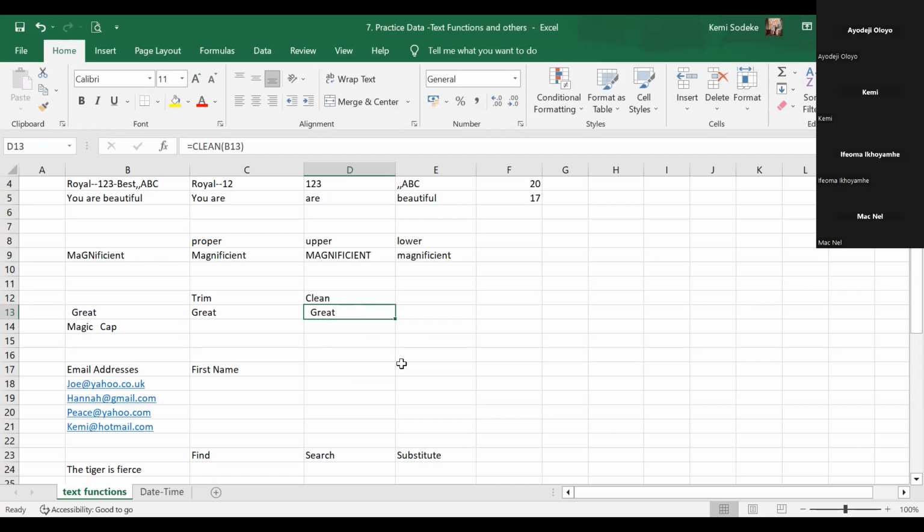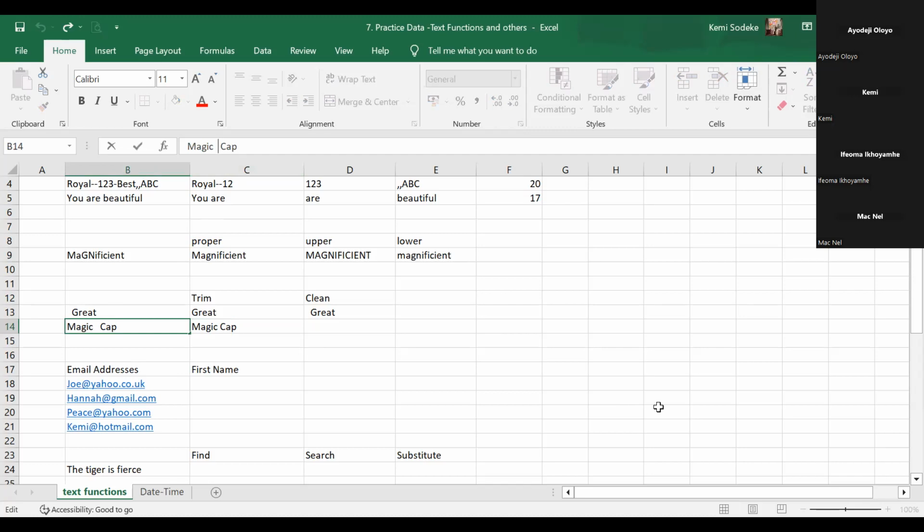So clean will take out any unusual, unprintable characters, and trim will take out any extra space. If it's just one space, it will keep one space, so it will not take out all your spaces. For instance, if we drag it down to Magic Cap, Magic Cap has 3 spaces in between. It has taken off 2 and has left 1.